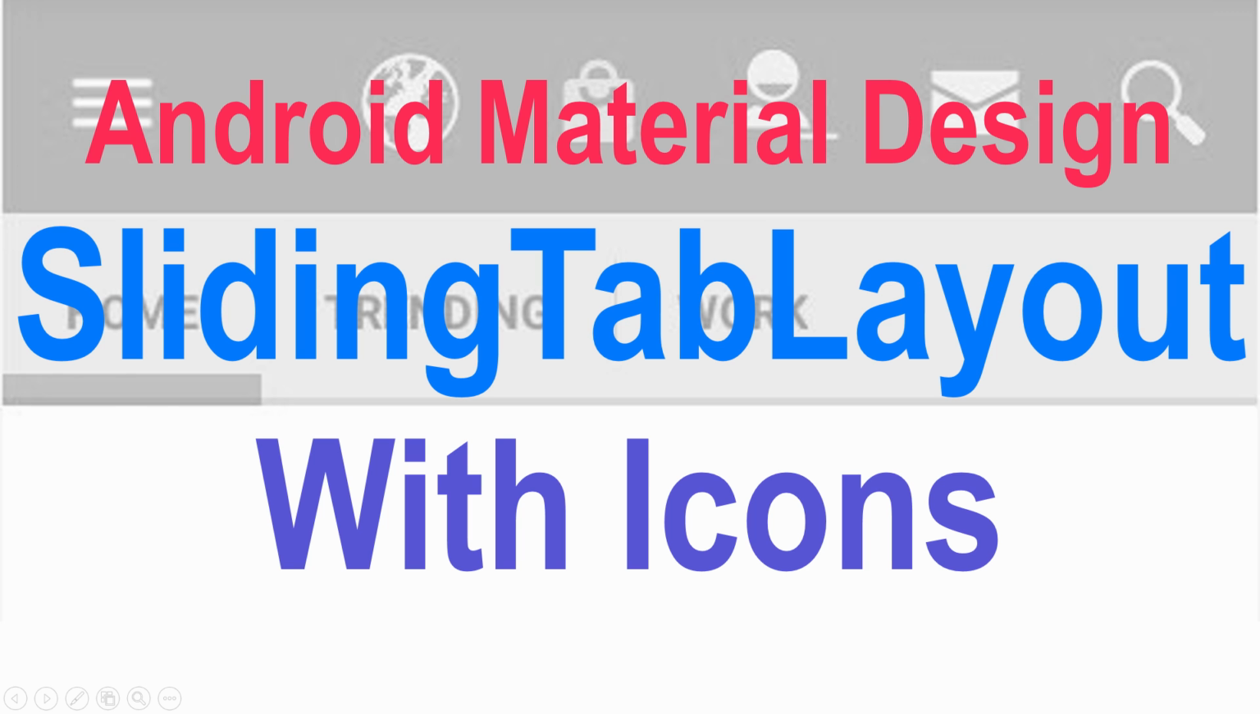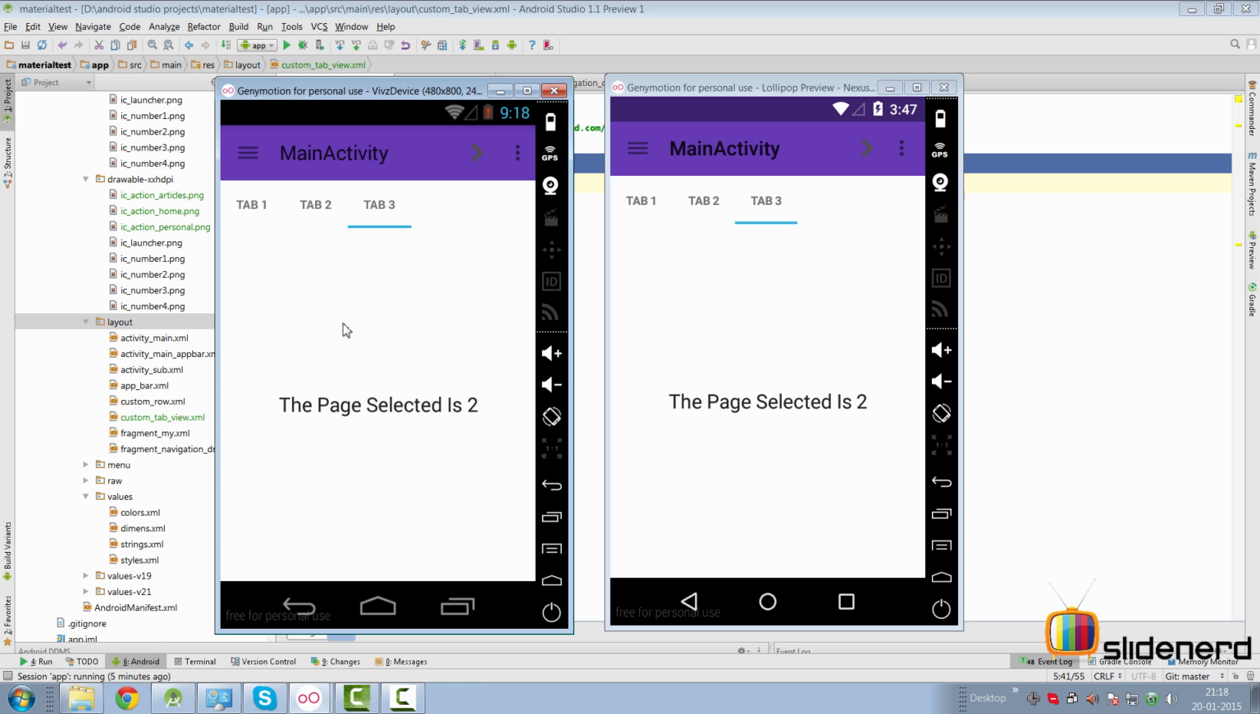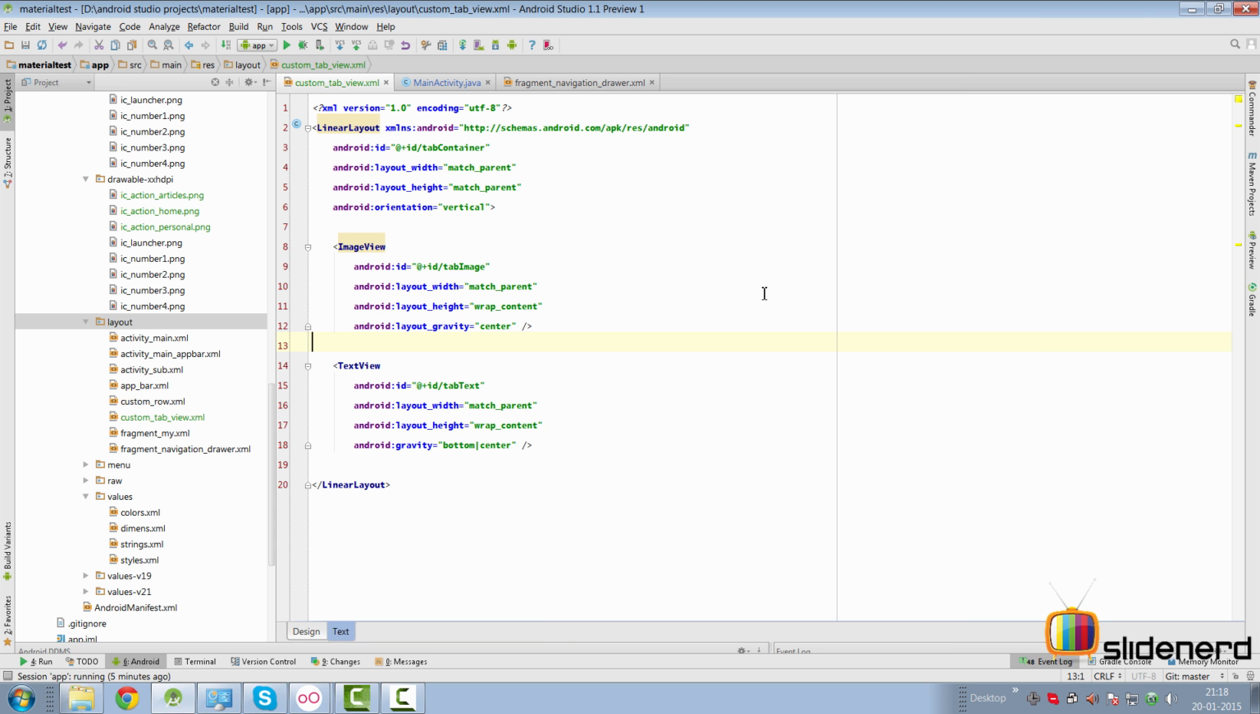So let's get started. The left side is a pre-lollipop device and the right side has the lollipop device. This is how our tabs currently look. We want icons in our tabs at different positions, different icons. So going back, the first thing that we need to do for that is make our custom layout file, which in my case is called CustomTabView.xml.